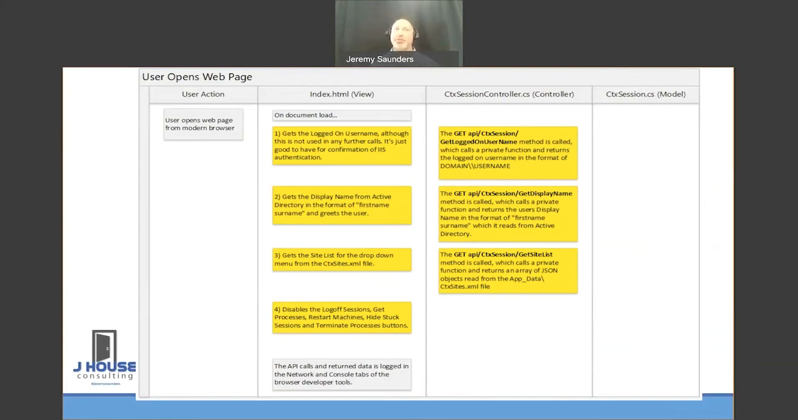It also disables all the buttons. This happens on document load, and we do that because there's no data in there for the user to action. We don't want them pressing buttons at this stage because they might get erroneous errors, which will add to the confusion. And of course, all the API calls and return data are logged in the network and console tabs of the browser development tools.